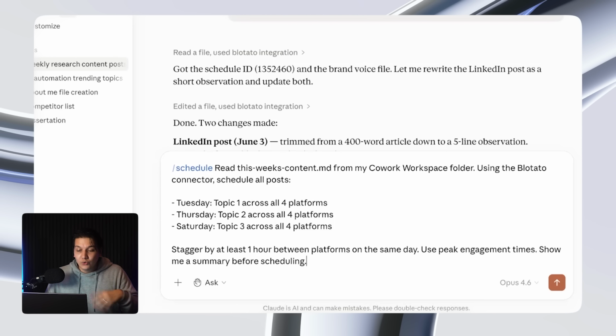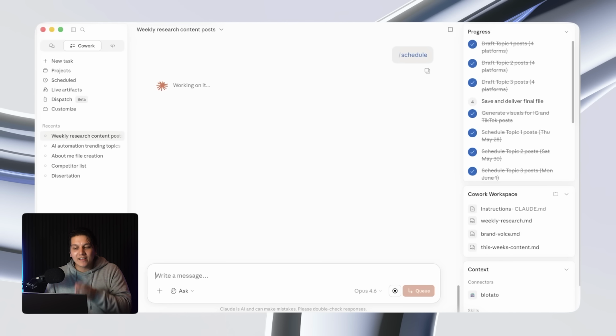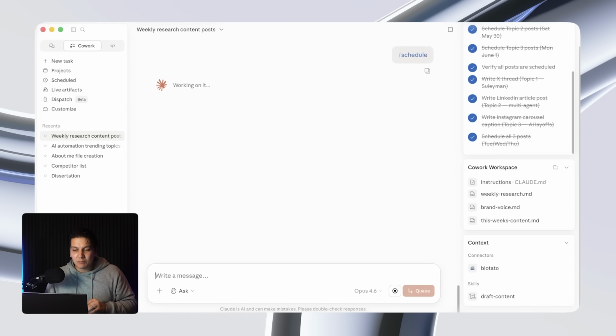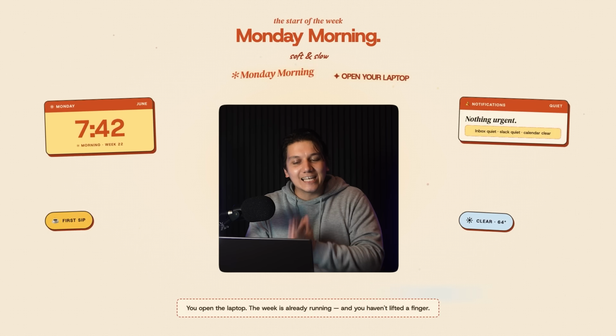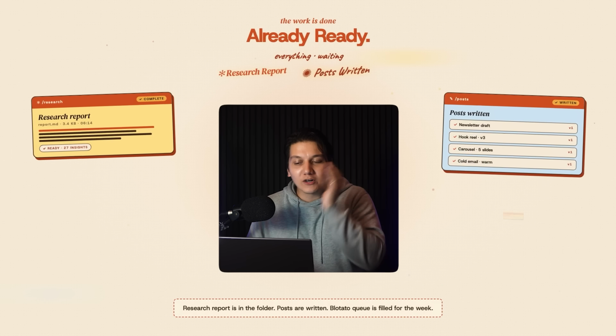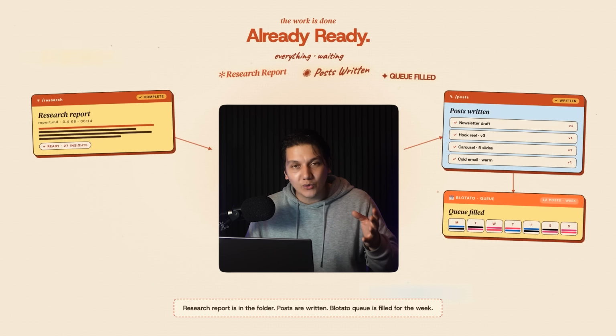And then you get into option two, and that is to combine the whole thing into one scheduled task. So one detailed prompt that does all three steps, a single task that has access to all of your connectors and skills so that it can research, write, and publish to Blotato in one run. Now, either way, whichever option you choose, Monday morning, you wake up, you open up your laptop, your research report is in your folder, your posts are written, your Blotato queue is filled up for the week, and you did none of it.